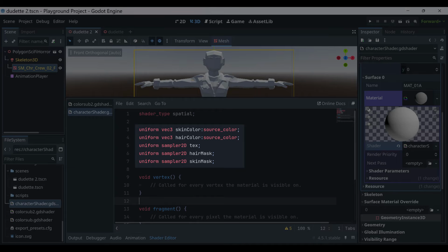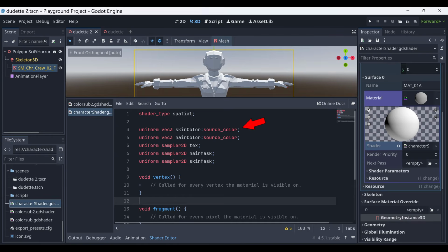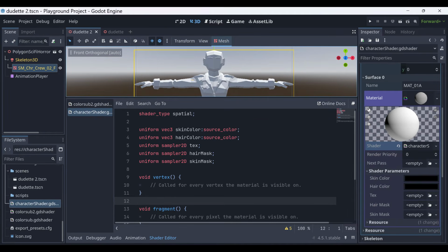We'll need 5 of them in total, 3 of type sampler 2D to represent our textures, and 2 vec4s for the hair and skin colors. If we add the source color hint to the vec4 definitions, Godot will provide us with a color picker to make our lives infinitely easier.